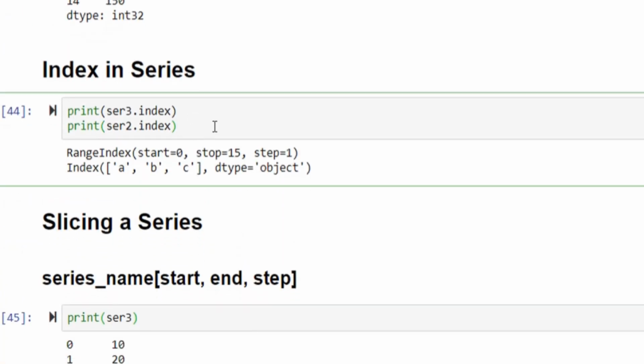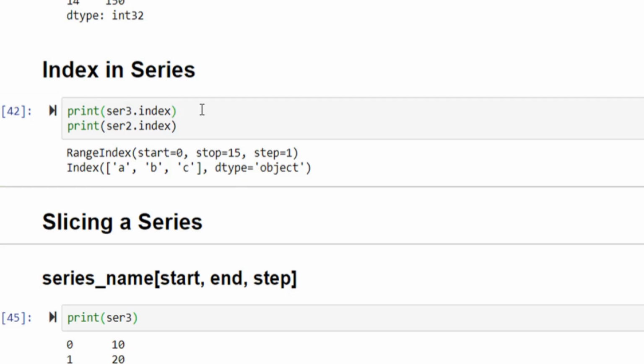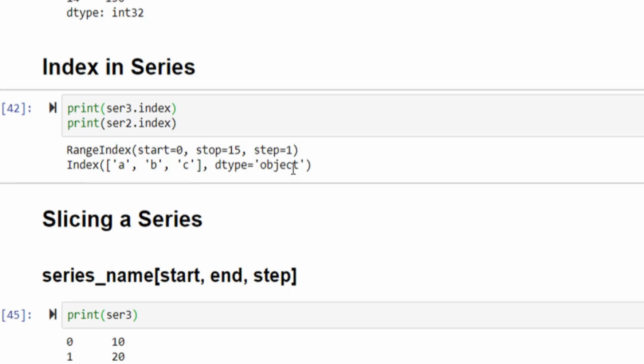Now how can we print what indexes are present in a particular series? For that I have a method named index. If I call ser3.index, which is series name dot index, then it will return me the indexes. So the ser3 series contains a range index from 0 to 15 with step size 1, and the ser2 series contains a user defined index which has data type object.